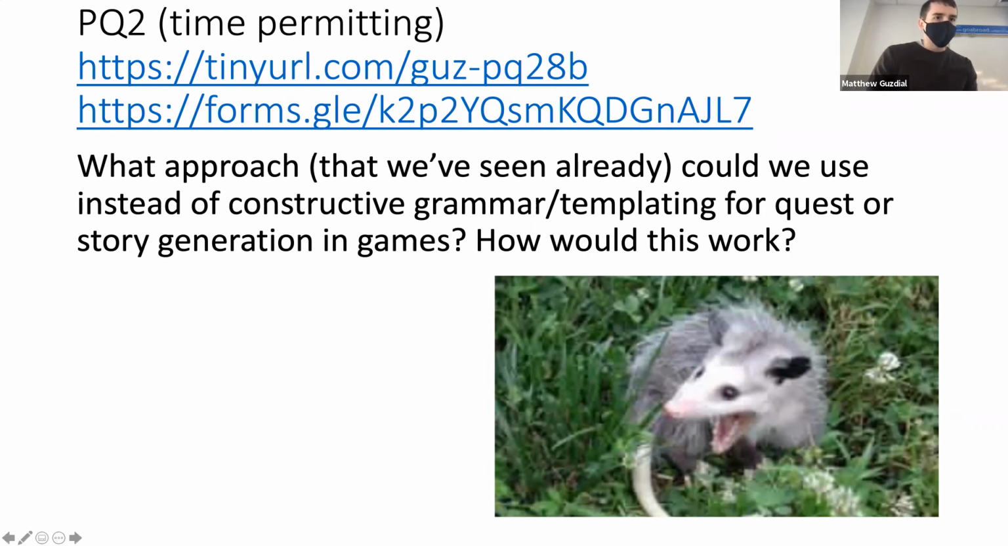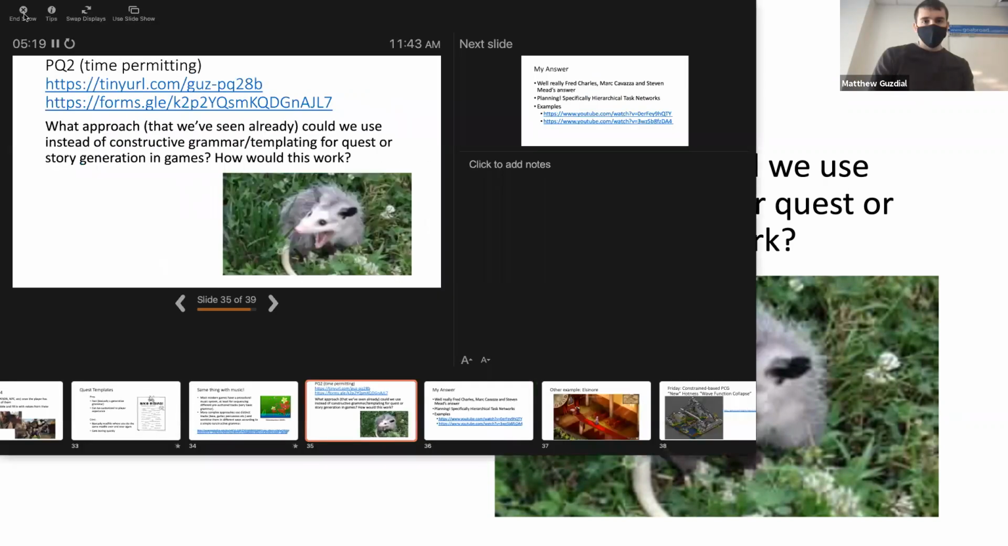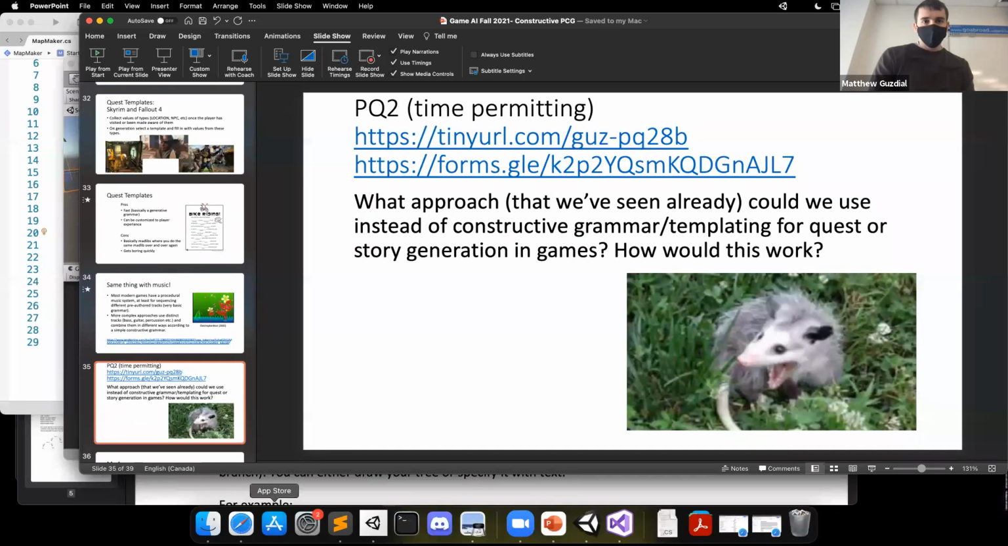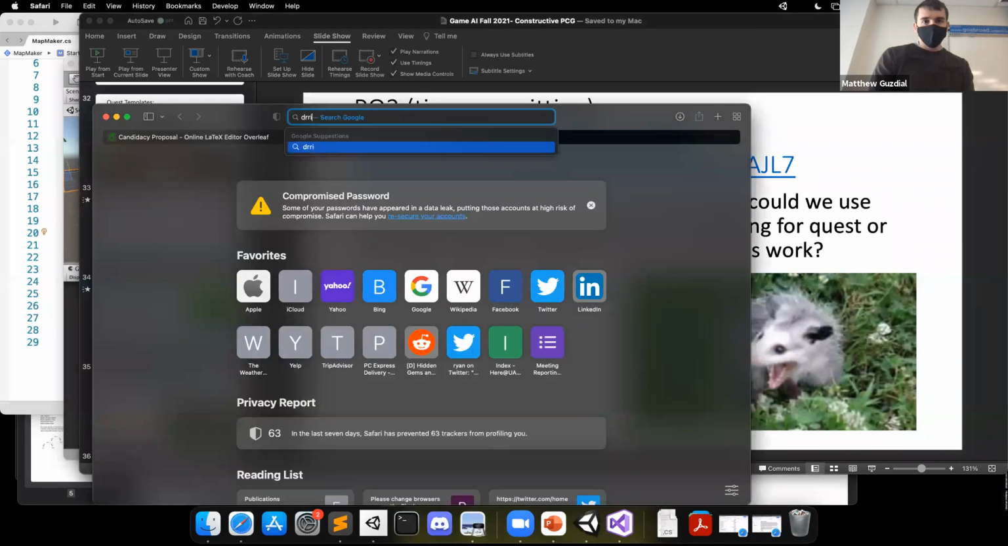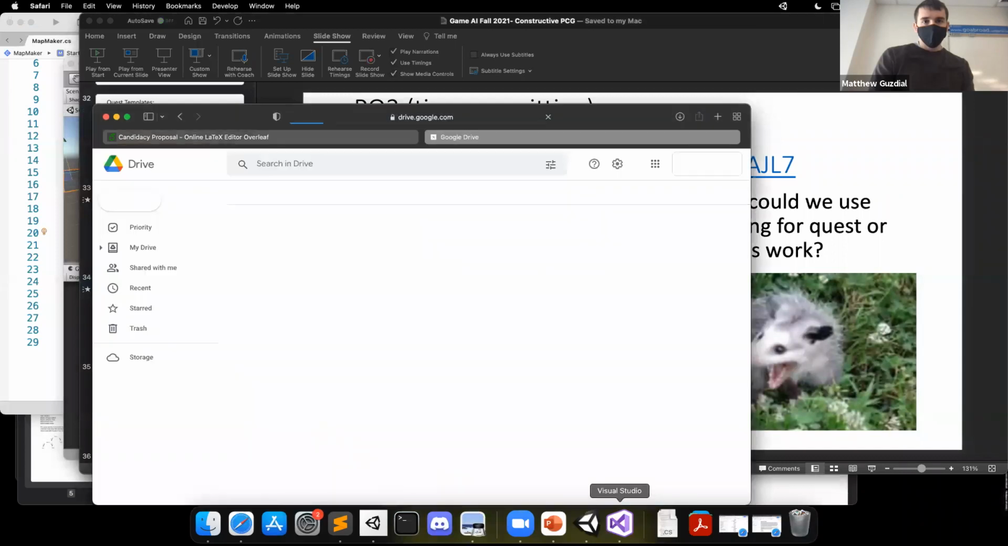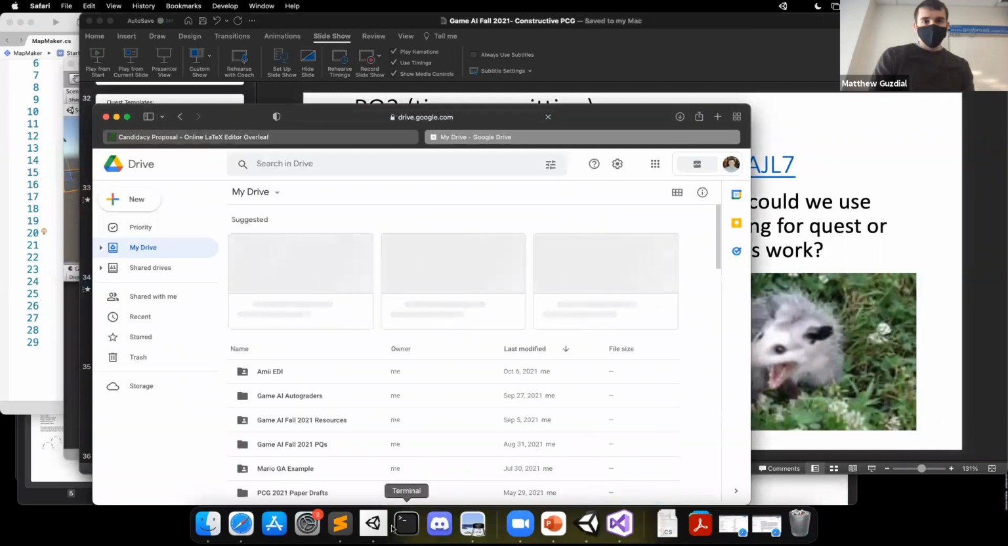All right, let's see if we've gotten any answers. I can take my mouse. Ignore the candidacy proposal from one of my students. Now let me close Unity because it's making my computer really slow.